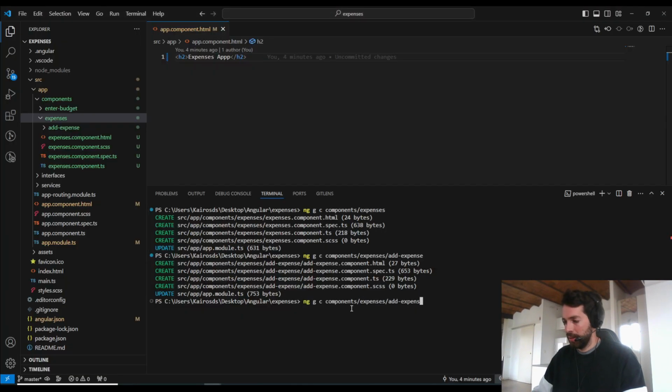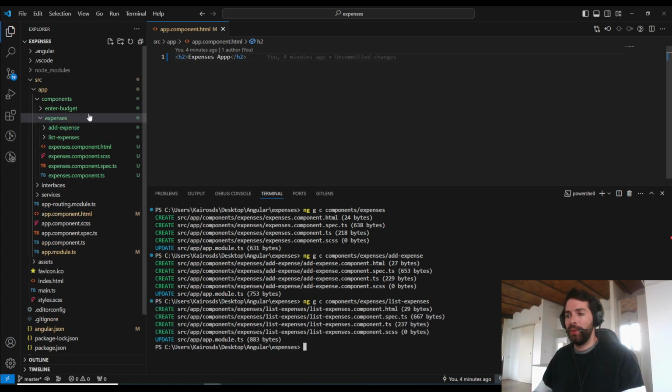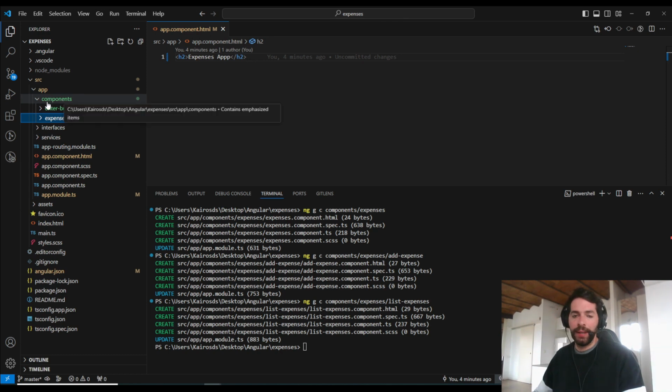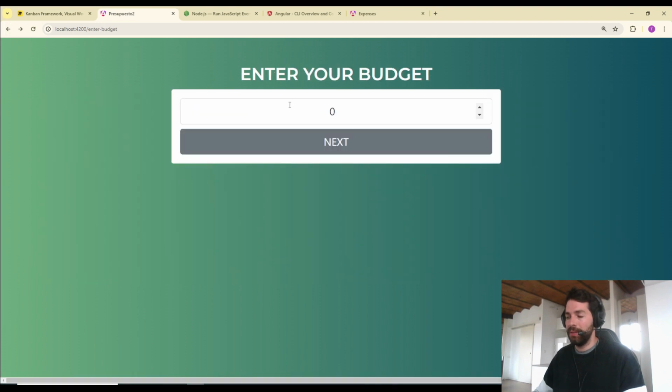Okay, we just created our 4 components. Within the folder, we have 5 components. The root component, that is the app component. Then we have enter budget, that is this component, this one.